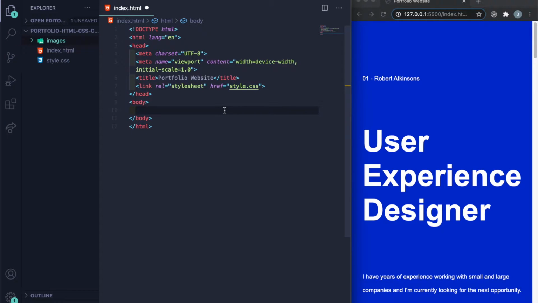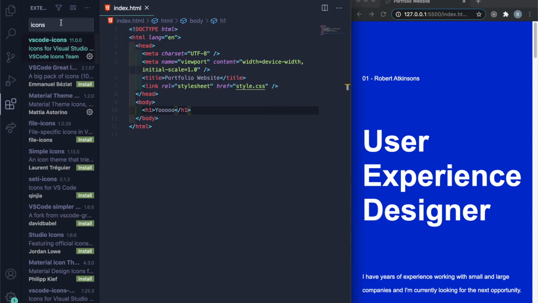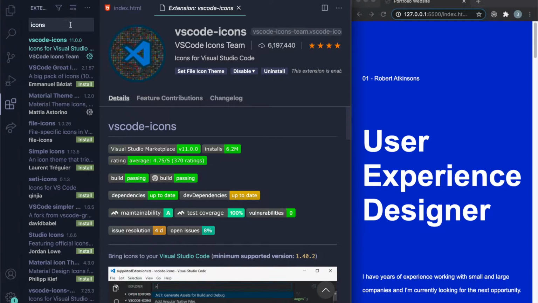And then in the body tag, let's just put an H1 and test this out. I'm going to hit save, and let's go to the extensions. Also, by the way, I have the VS Code Icons extension in. In case you're wondering why my icons look different from yours, you can download that one. If you don't like the design of the icons, feel free to leave it out.